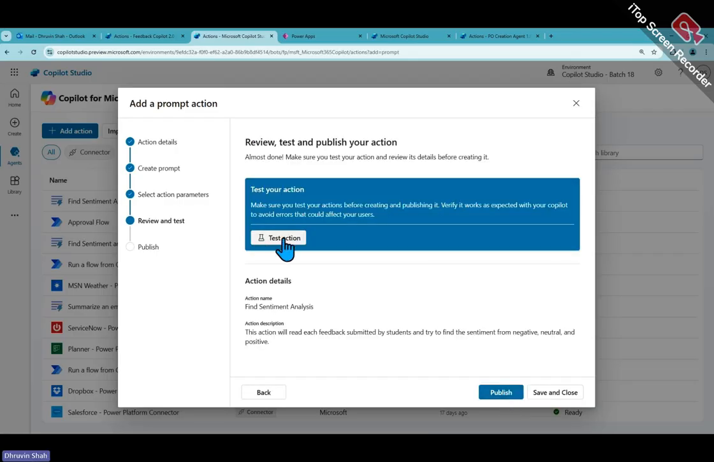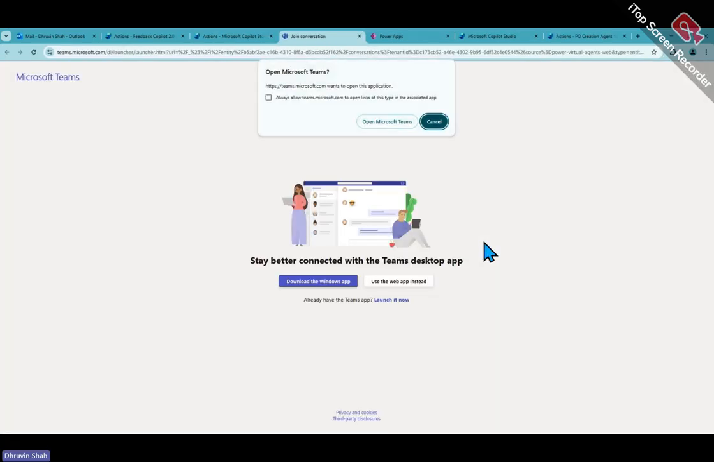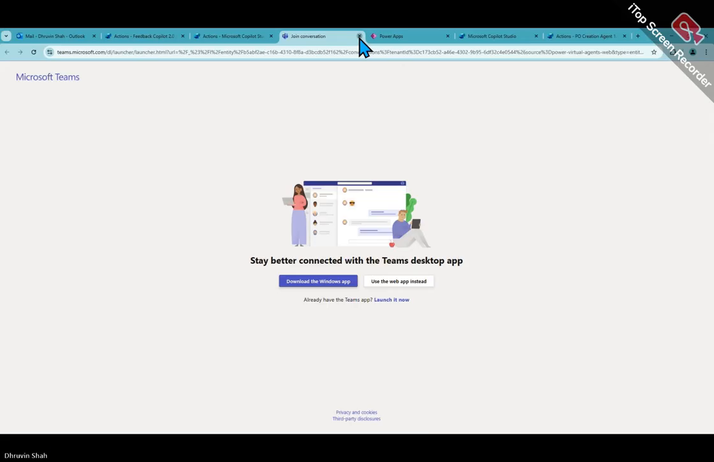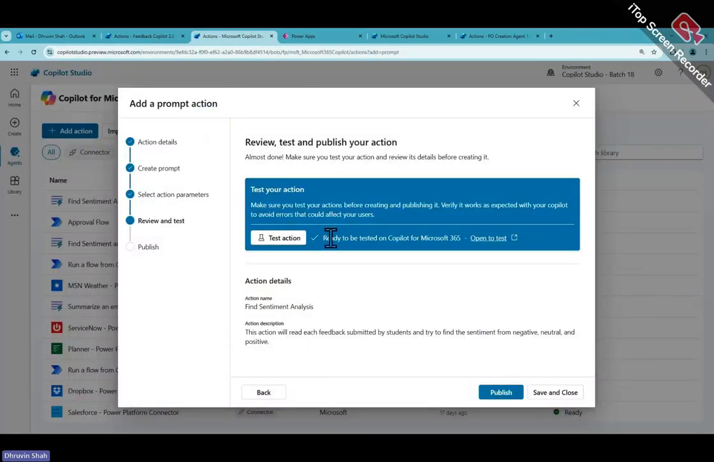Next, test your action. You can test it from here. And this will basically add your plugin into Copilot for Microsoft 365. So it's nothing but adding your own plugin action for yourself. Okay, you can click on test. It will not redirect you anywhere. Don't need to do anything here at this point. Okay, let's click on publish in order to publish this one.